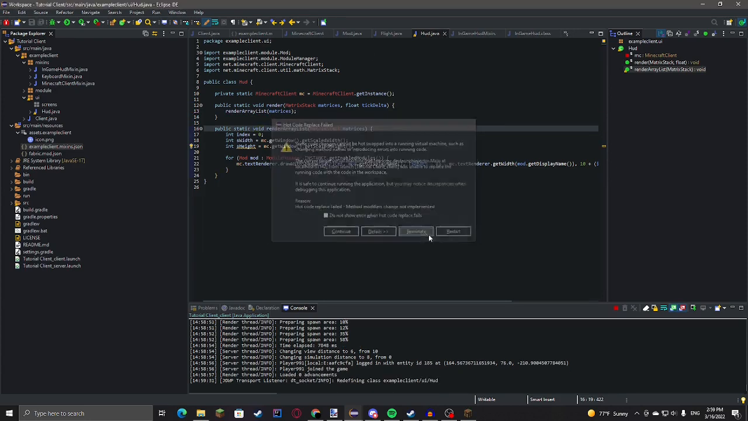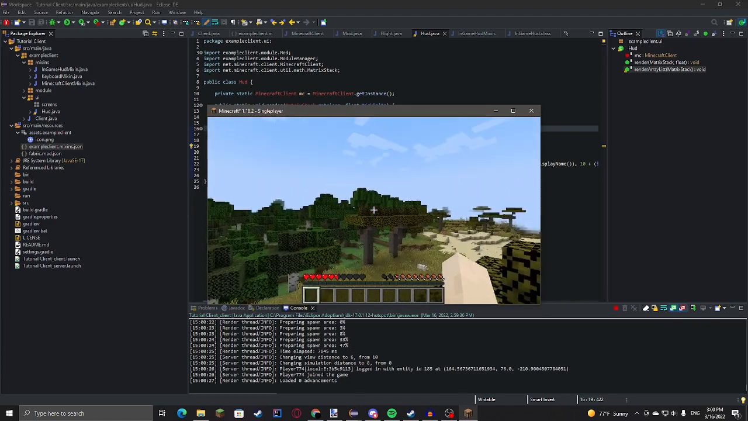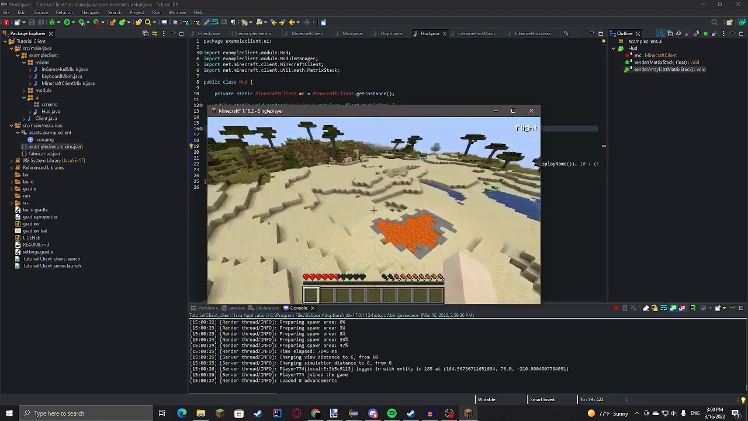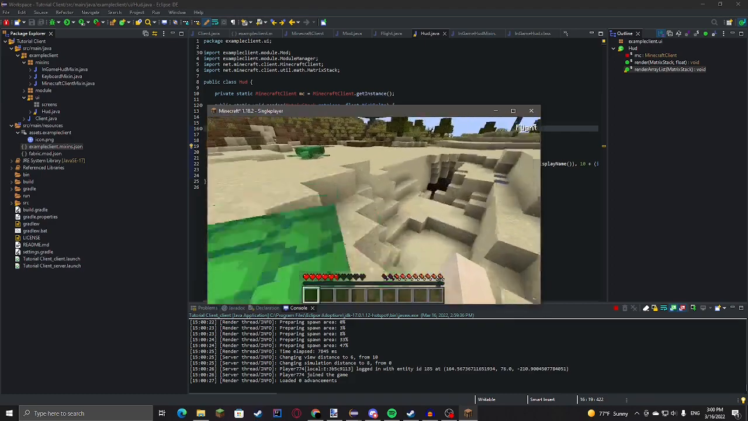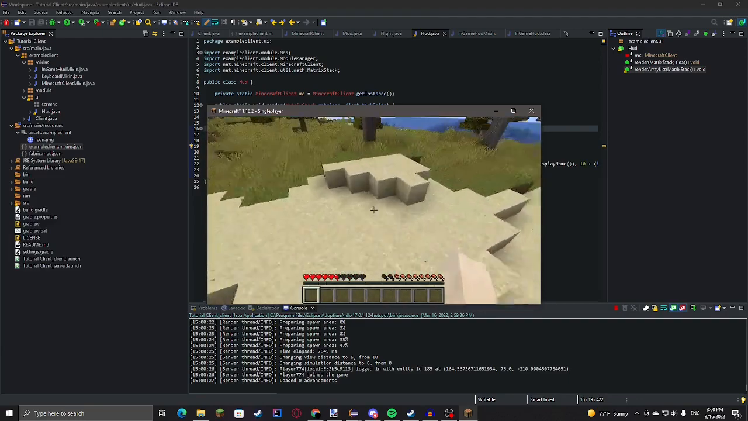So gonna have to restart this real quick. Okay, here we go. So now I'm going to enable flight, and there we go. There it is in the top right. So we don't have more modules to test this with, but we can just make a few real quick.